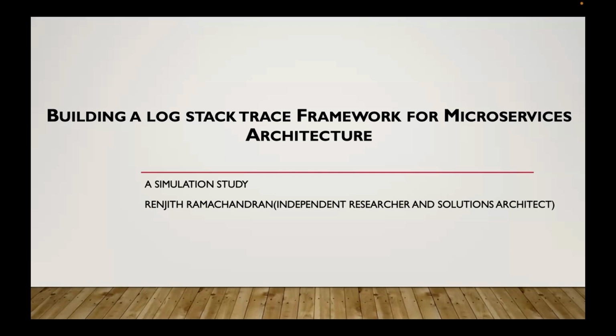Today I'll be presenting on my paper, Building a Log Stack Trace Framework for Microservices Architecture.